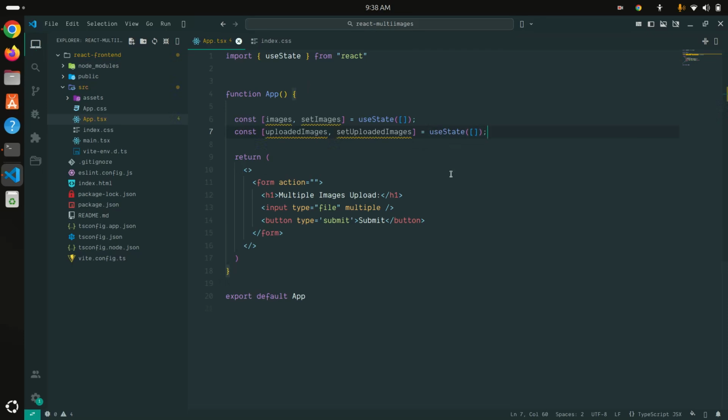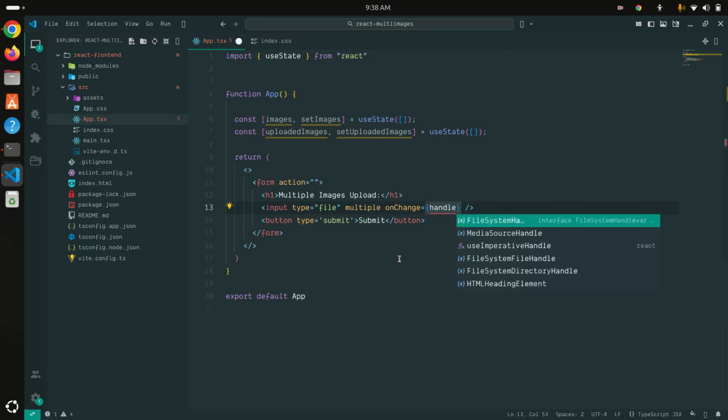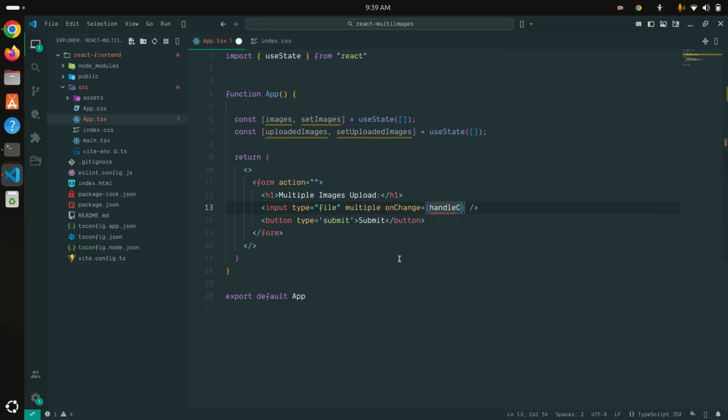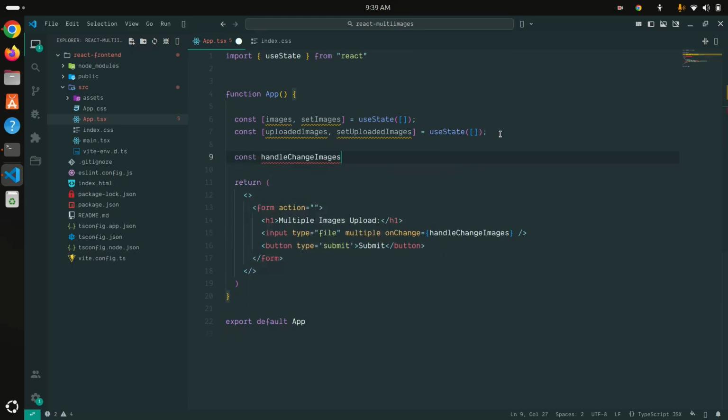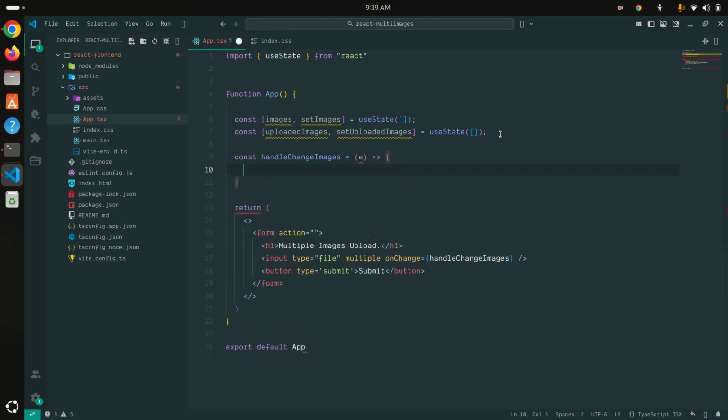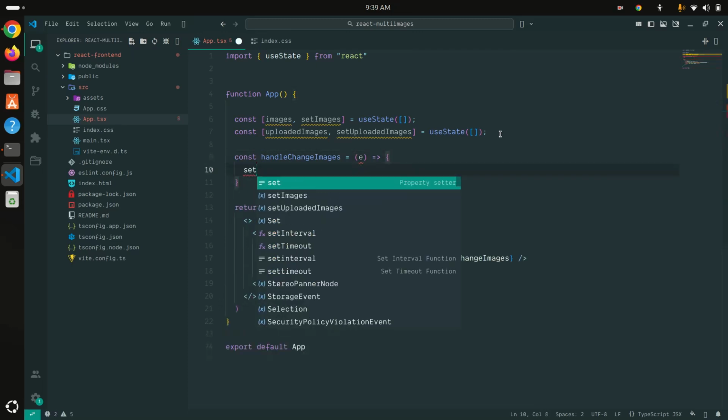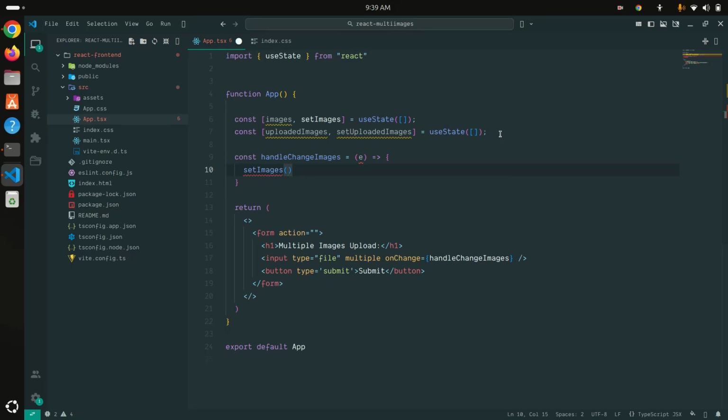And now let's bind with the input. So what I'm going to do is onChange, change images. I'm going to create a new function over here, const handleImages, and that will take e by default. And here what I'm going to do is use the set images function, and then we are going to define an array, because we can allow multiple images selection.